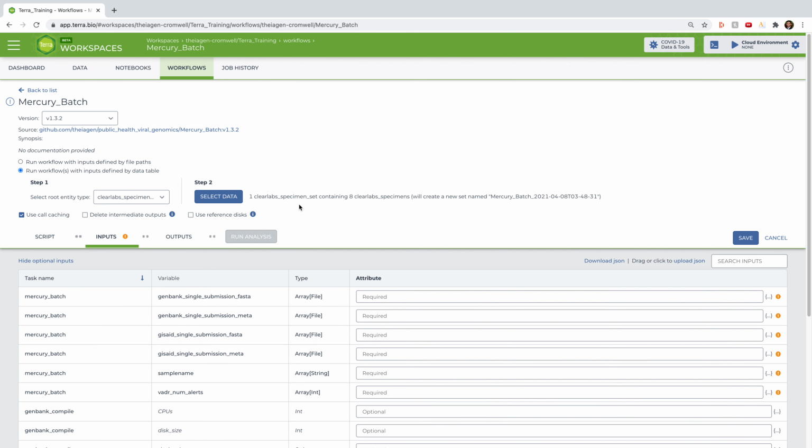Okay, so now that I've selected which samples to analyze, I need to further define which elements of those samples should be fed in as inputs to the Mercury Batch workflow. And this works a little bit differently when working at the set level. Since our root entity is a set, when we start using this dot notation, the this represents the set we've selected.